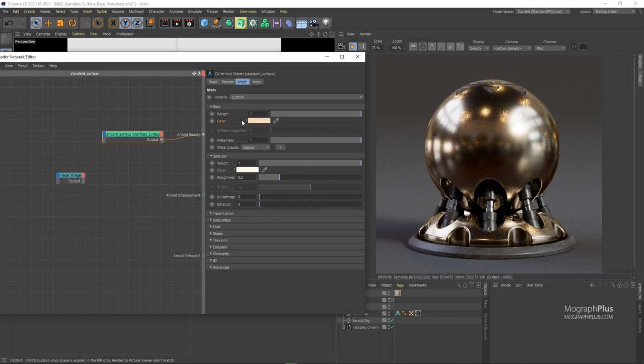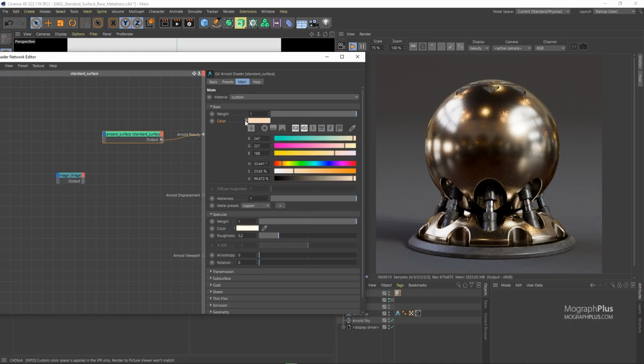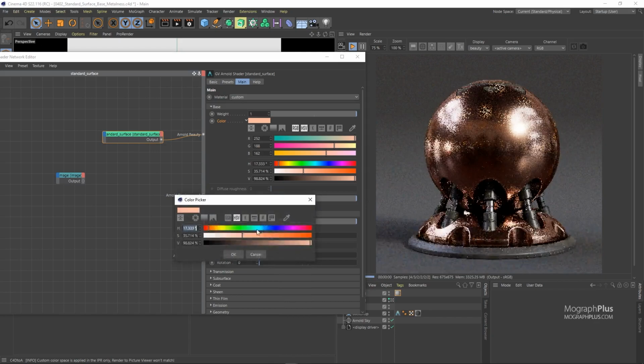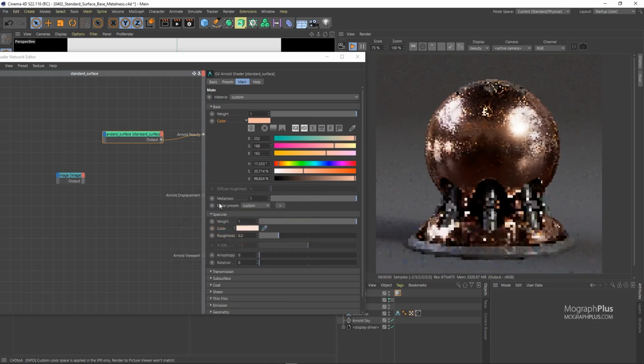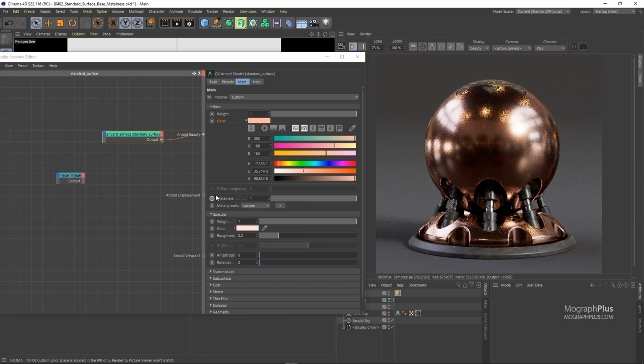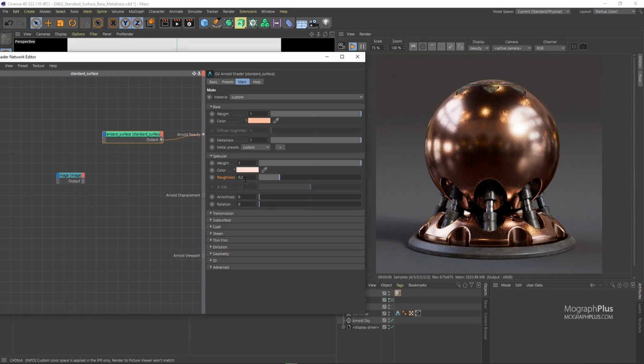Let's change the base color for a more vibrant copper to something like 252, 188, and 162, and a less saturated version of the same color for the specular color. There you have it. And finally, to control how sharp or rough the metal surface is, you can use the specular roughness parameter. The default value is 0.2, which results in this rough surface.